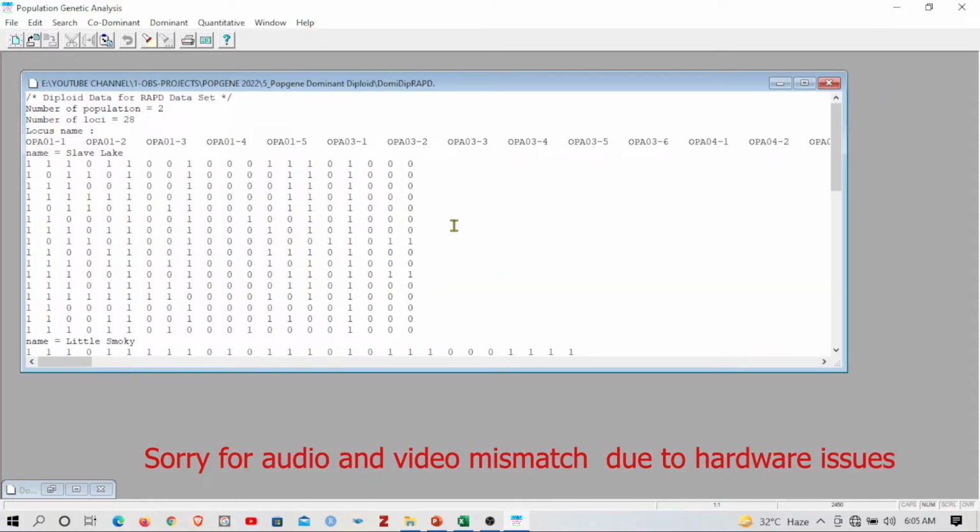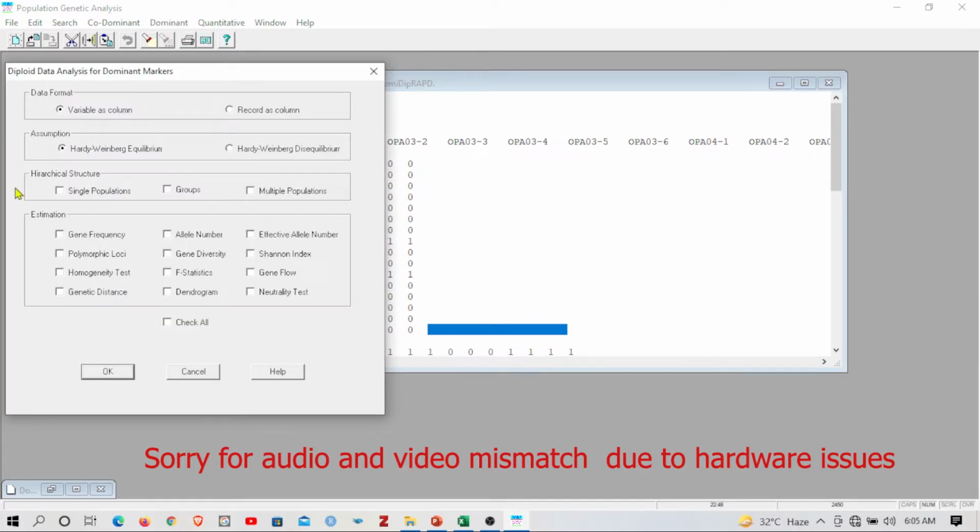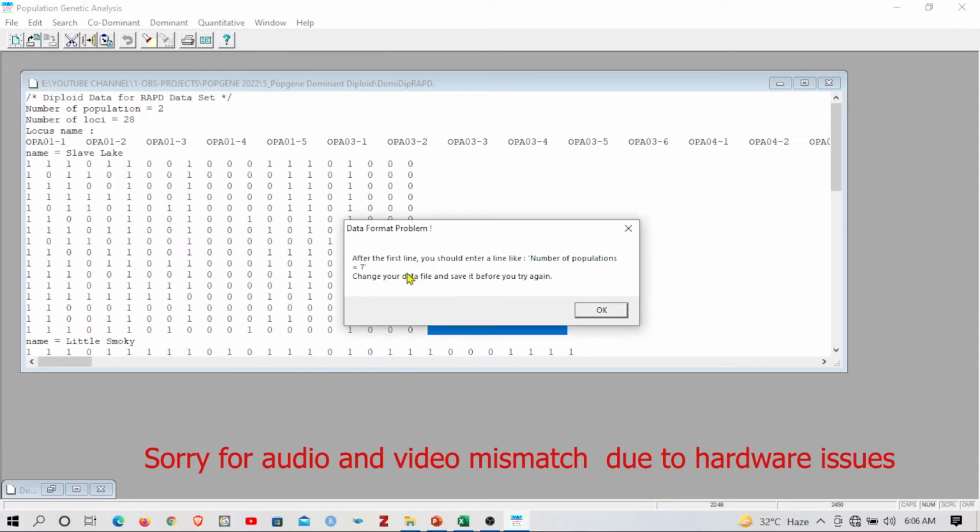So the loci are counted, 1, 2, 3 up to 28 here. This information is not present in the remaining 6 loci.